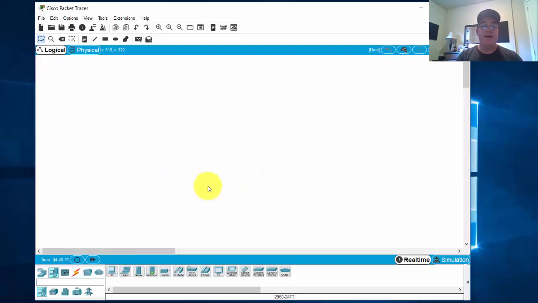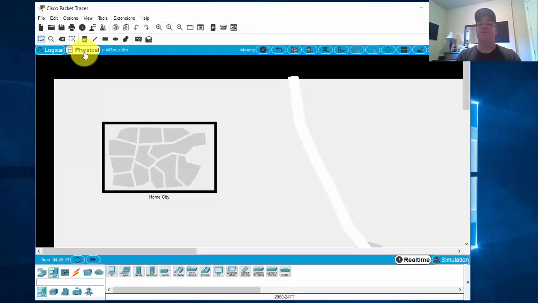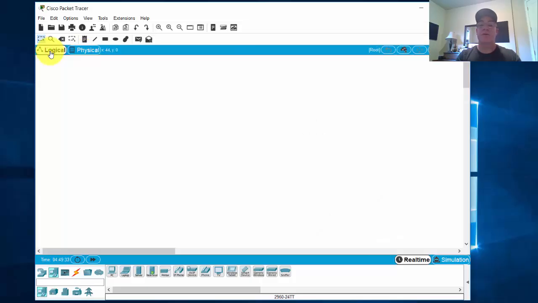You can use end devices like PCs and phones, and you can also use intermediary devices like routers and switches and wireless access points, etc. You've got pull-down menus, tools, and the new toolbar is right up here at the top. Mostly, I use the logical workspace and not the physical workspace. So most of the time, I'm in the logical workspace.